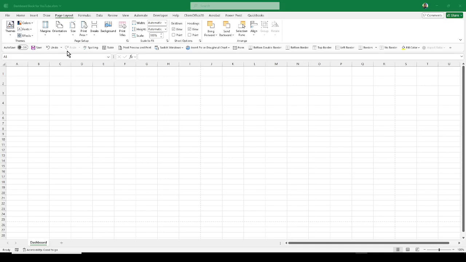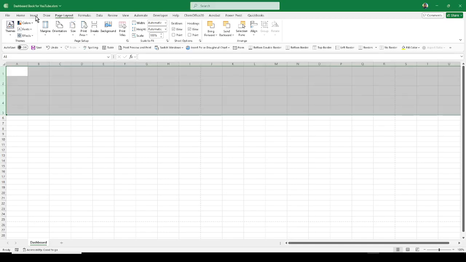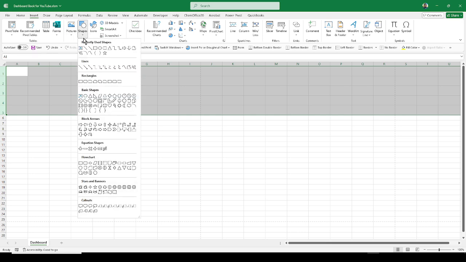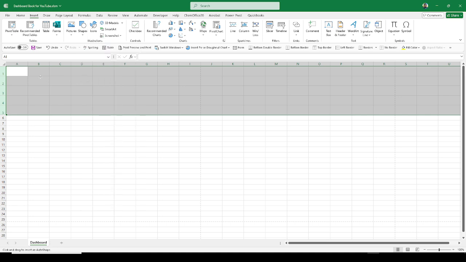So in this next section, we're going to insert our first shape. We're going to go right here to the Insert tab, and we are going to go to Shapes, and we're going to pick, I like using this one right here, the rounded corners rectangle, which is also this one here. We're going to select that.